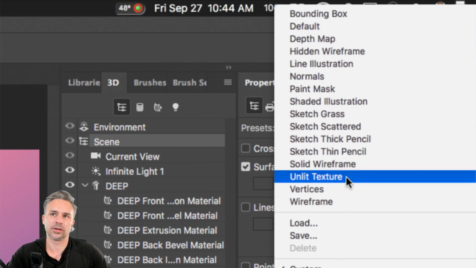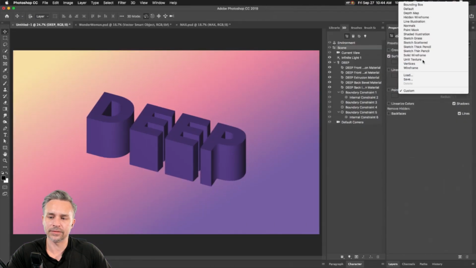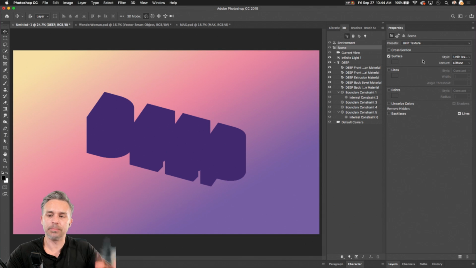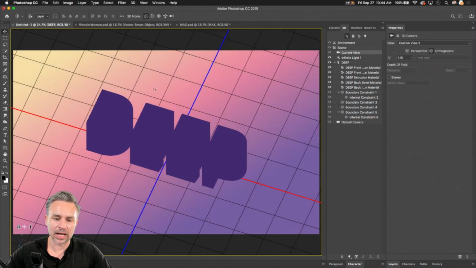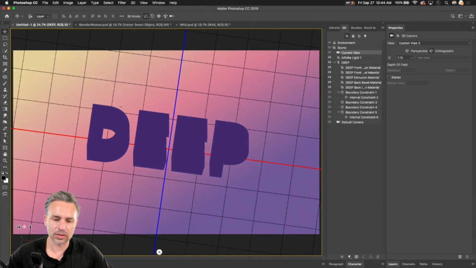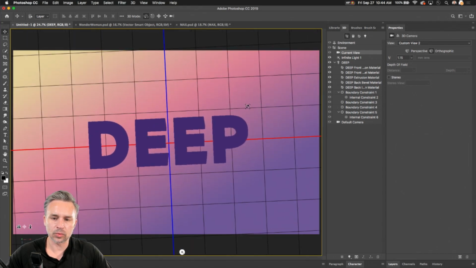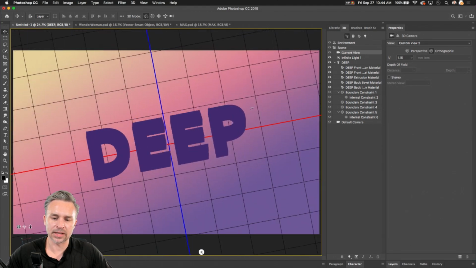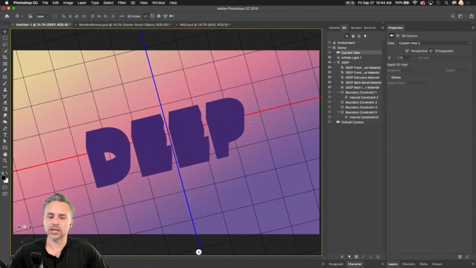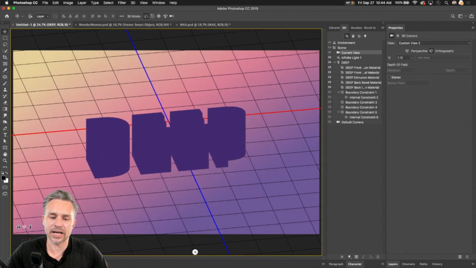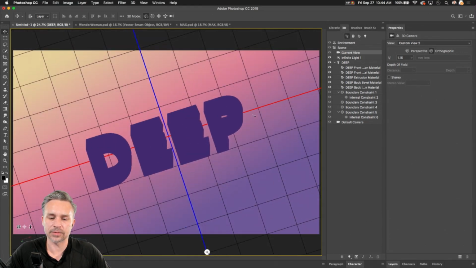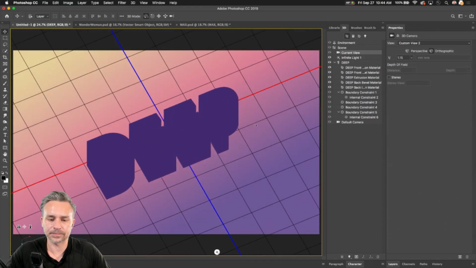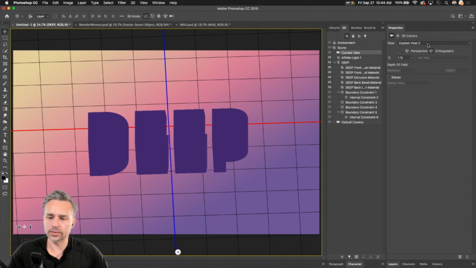Unlit texture. This is one you need to be aware of, okay? Unlit texture. Boom. Knocks it out. This is actually what I would like. Like, this is cool. I can do some really cool stuff with this unlit texture. So think about anytime you want to have a silhouette of text or of a 3D object or item, use unlit texture. Absolutely love this. Okay. So that's one I would use.